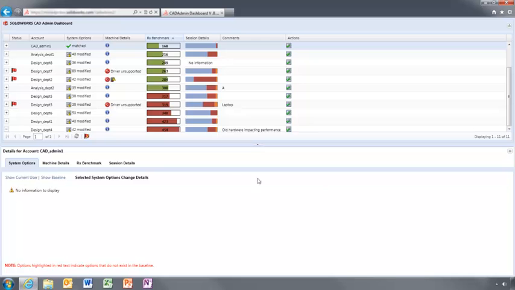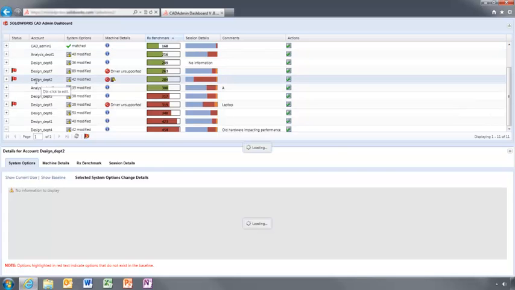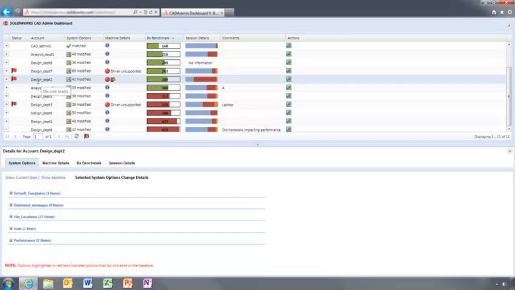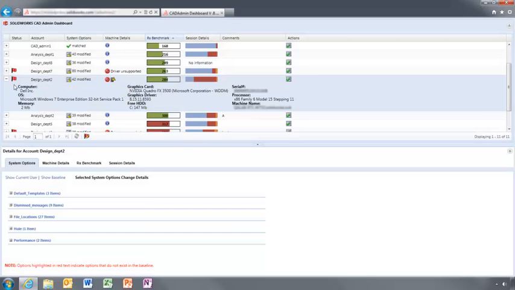The system's options lists all the SolidWorks settings on each machine that are different to a designated baseline machine. You can drill down with great detail. This greatly assists in ensuring everyone is following the company's best practices and using the appropriate templates and libraries.